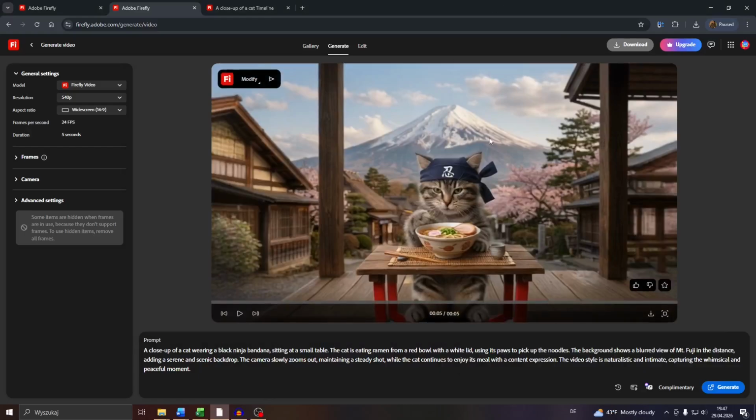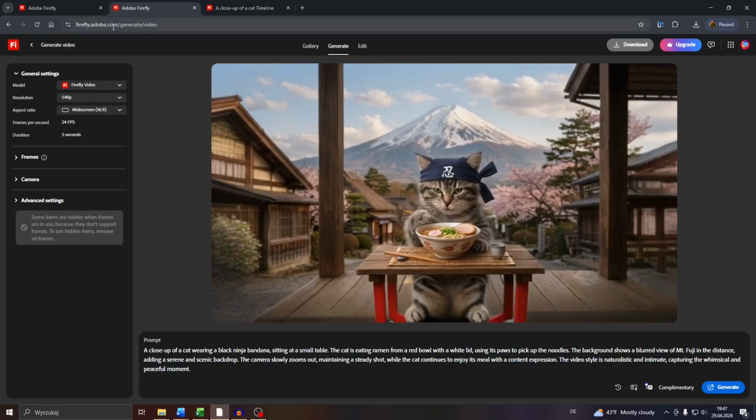Hello guys, in this tutorial you will learn how you can set or change the video resolution for your video generations on Adobe Firefly. So let us guide you through this. So what you want to do is navigate to Adobe Firefly and to the video generation tool.